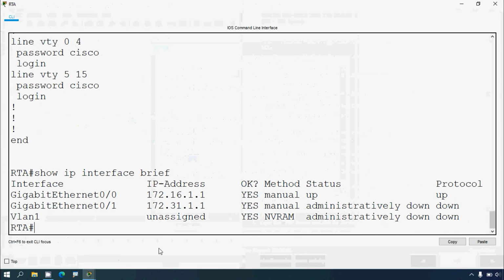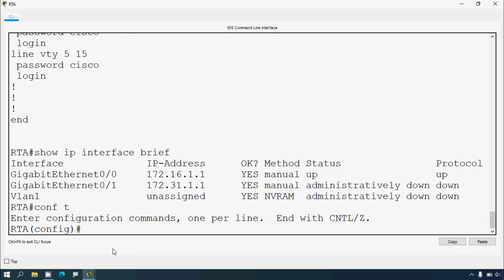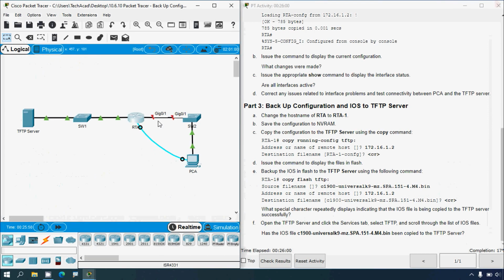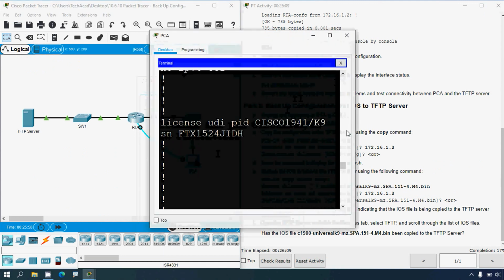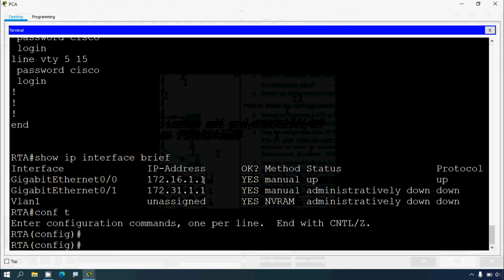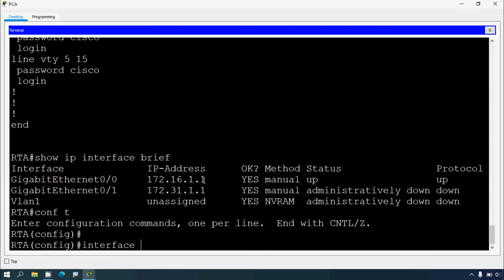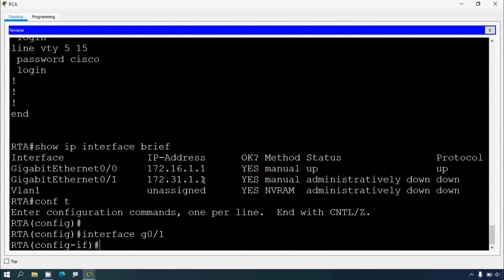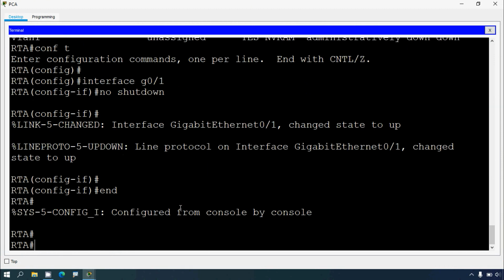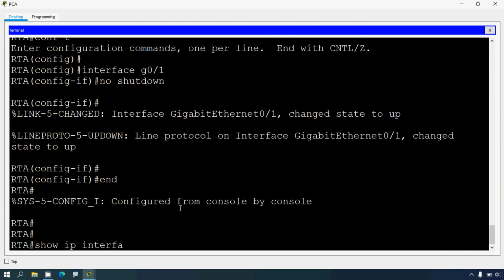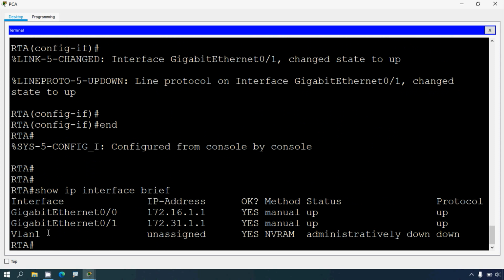We will go to that interface: conf t, then we will go to that interface. So actually we have to access this RTA using PCA. Actually here this CLI is enabled, but still we will go to PCA. We are already in terminal. Okay, here we will give interface G0/1 and we will activate it. No shutdown. Give end and we can verify it. Show ip interface brief. Now we can see GigabitEthernet0/1 status up, protocol also up.